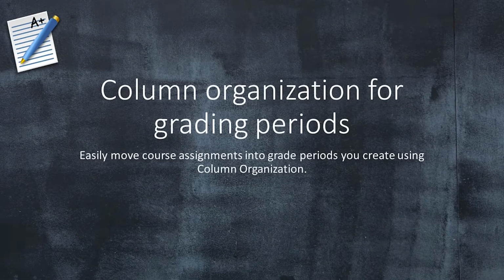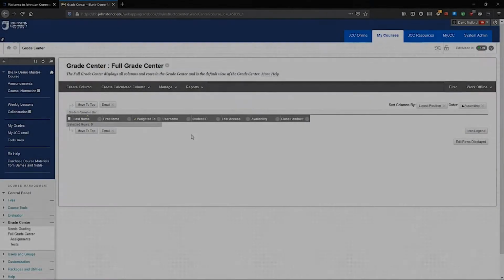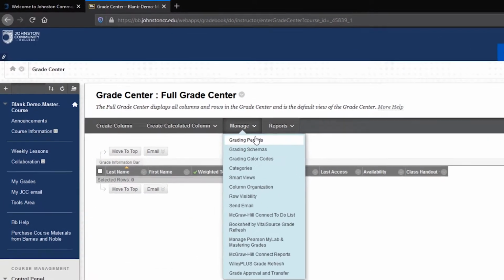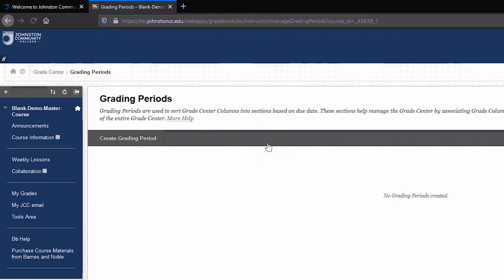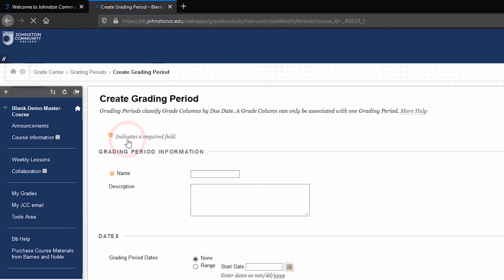We also can organize columns for different grading periods. Say we wanted to set up a grading period for different weeks. We can do that, or it could be part of the term. So let's set that up. So to do that, just go to the Manage menu and click Grading Periods. And let's create a grading period. And I'm just going to call this Week 1.